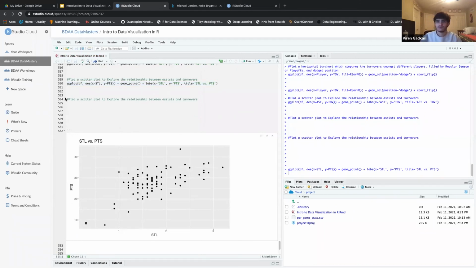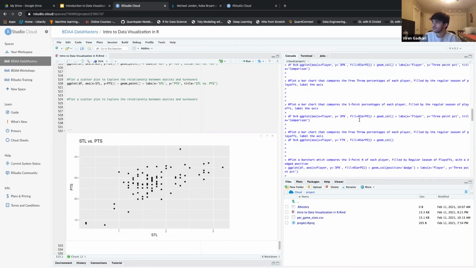So this can make some sense, right? Because steals in the game of basketball, if you're an on-ball defender, it could lead to fast break points. So if you have more steals in a game, that could lead to more points. And this is per game. So that's something interesting we could look into.